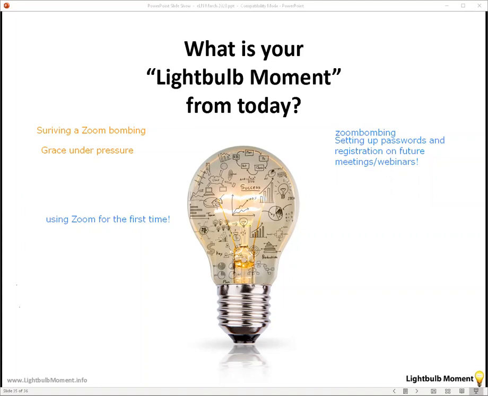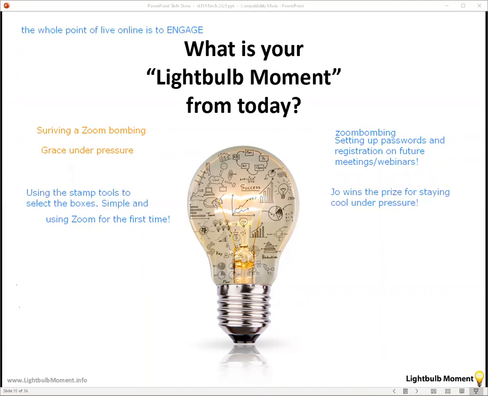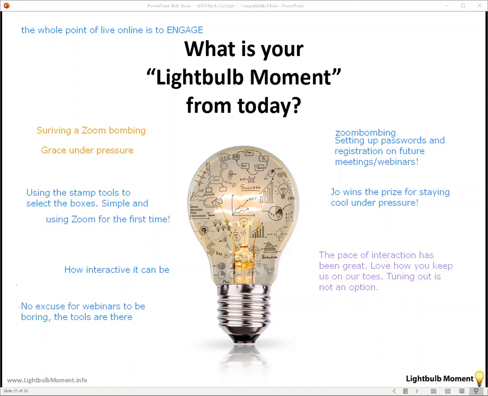Using Zoom for the first time, well, welcome to Zoom. The Zoom bombing, setting up passwords, registering on future meetings and webinars. Yeah, it's all to do with those settings. We've learned some stuff about that. Joe wins the prize for staying cool under pressure. I'm not sure I felt like that, but if that's what came across, then phew.